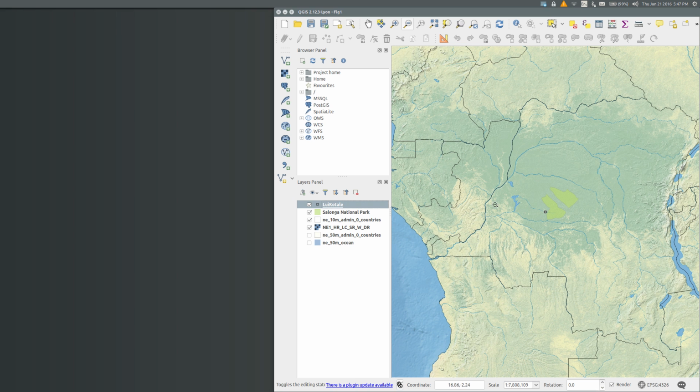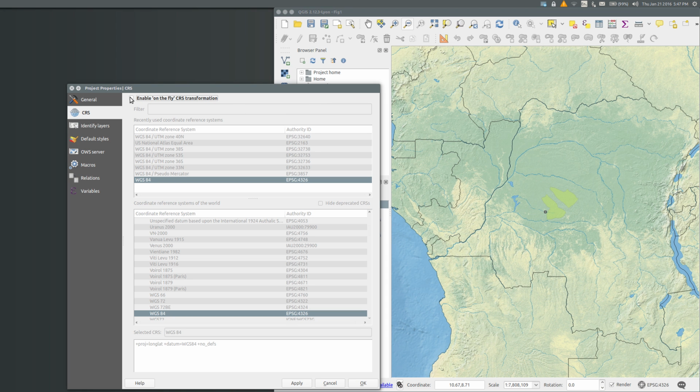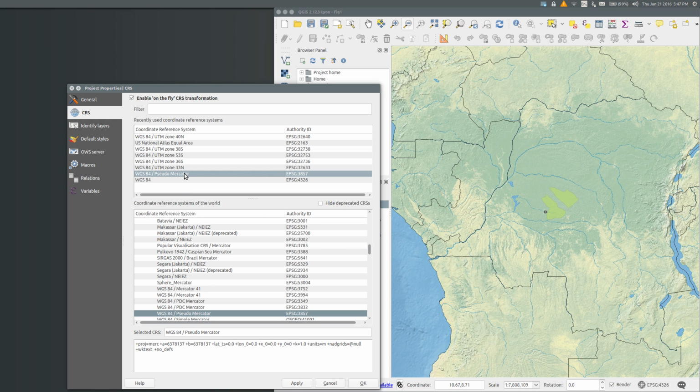Now, by default, the units of this map are latitude and longitude degrees. But for a publication quality map with a scale bar in kilometers, we need to transform the map. I can do this by project properties, enable on-the-fly coordinate reference system transformation, and I'll choose pseudo Mercator, which gives me a reasonable looking map at this scale.